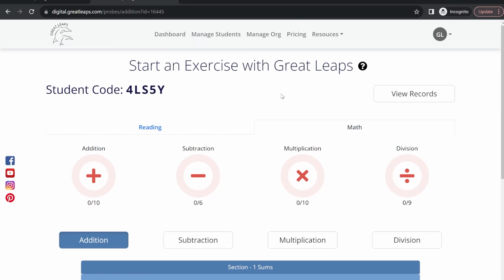In this video, I'll cover everything you need to know about implementing the Great Leaps math program. Currently, we offer addition, subtraction, multiplication, and division exercises to teach students their basic math facts to automaticity. To implement these programs, you'll need two devices that are internet connected, and the student will also need a pen or pencil and something to write on, preferably a note card, for when they make a mistake on an answer.